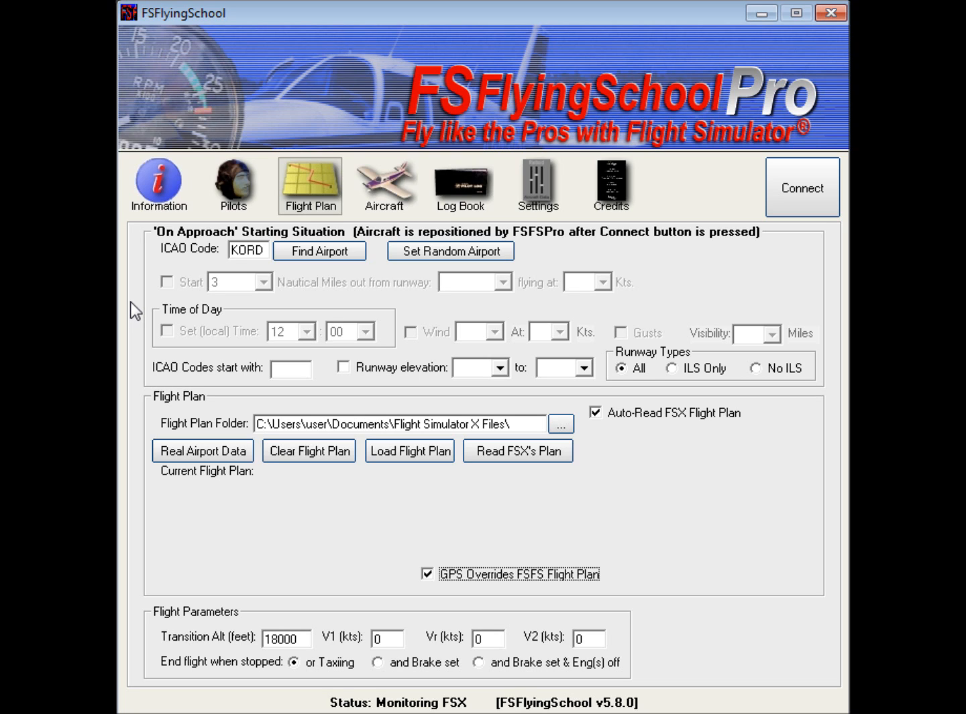So, to get right into what it actually does, let's go through the fields. The first thing that we can do is specify the ICAO code of an airport that we want to fly the approach to. And notice as I hover over that, almost all of the controls in FS Flying School Pro's user interface, that is to say the screens that we're looking at right now, this little grey box, the program itself, if we allow the mouse to just hover over almost any of these controls, then you will get help for what that control does. And that can be a very easy way to help orient your way around the program.